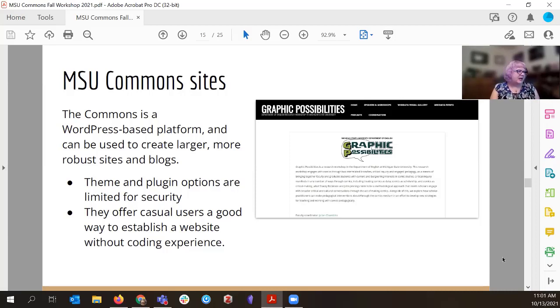So I'm going to talk a little bit about MSU Commons sites. The Commons is a WordPress-based platform, as Kelly alluded to earlier, and can be used to create larger, more robust sites, but also blogs. So a lot of times what people are using this for is for a project, and I have a screenshot of Graphic Possibilities, which is a comic site that is run by Julian Chambliss and his team. And you can also create a personal blog. You can create other kinds of things that you're interested in.